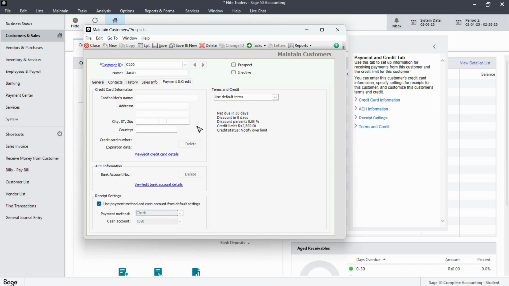Payment and credit terms. There you feed all the credit card information of the customer. We can enter the bank details as well. We can set the preferred payment methods and in which account the payment will go. We can also specify the terms and credits. By default, the payment is due in 30 days after the invoice, and we don't offer any kind of discount and we don't offer any kind of other benefits. So the credit limit is 2,500 rupees. After that, it will notify that this customer is over the credit limit.